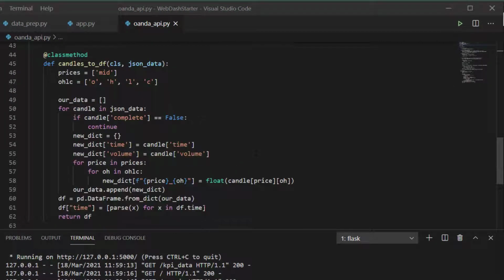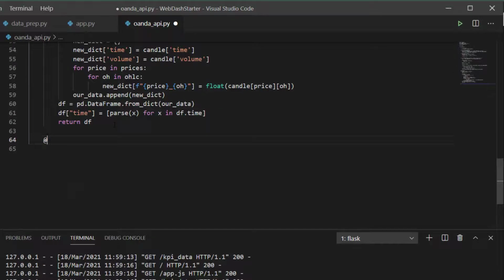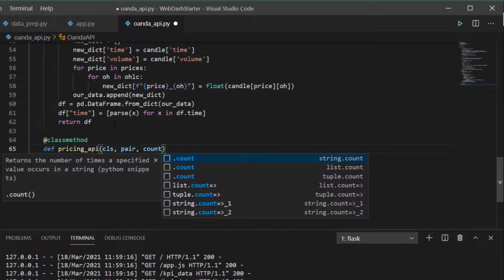And then down at the bottom, we're going to make another class method. So underneath this class method, def candles the data frame, just under here. I haven't got much room. You should have more space than I do. We're going to type @classmethod and then def pricing_api(cls, pair, count=50, granularity="M5").